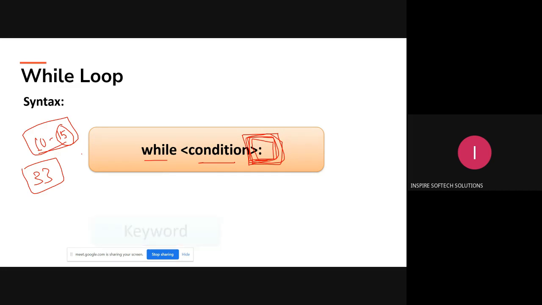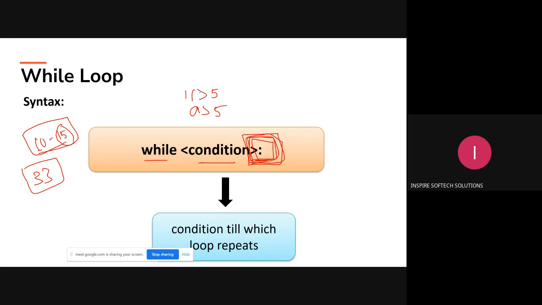So now, what is the condition? What condition do you have to apply? Suppose the A value is greater than 5; you have to write it like this. If I give A as 1, is 1 greater than 5? No. Suppose I give 11. Is 11 greater than 5? Yes. So how many times do you have to iterate this condition? I'll try to iterate until you complete it.